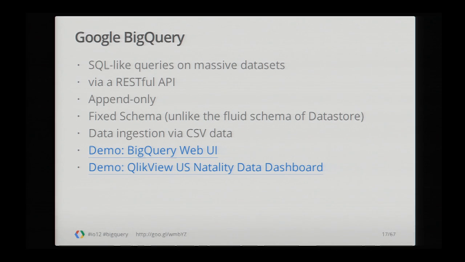So you can already see that there's a difference between these two data stores. This is optimized for asking questions about your data, whereas Datastore is optimized for collecting and updating records, right? So if you want to use these together, there is a difference there. It's the schema difference, right? Another one is that data ingestion into BigQuery requires a CSV format. You have to stage your data, CSV format, that's fine.